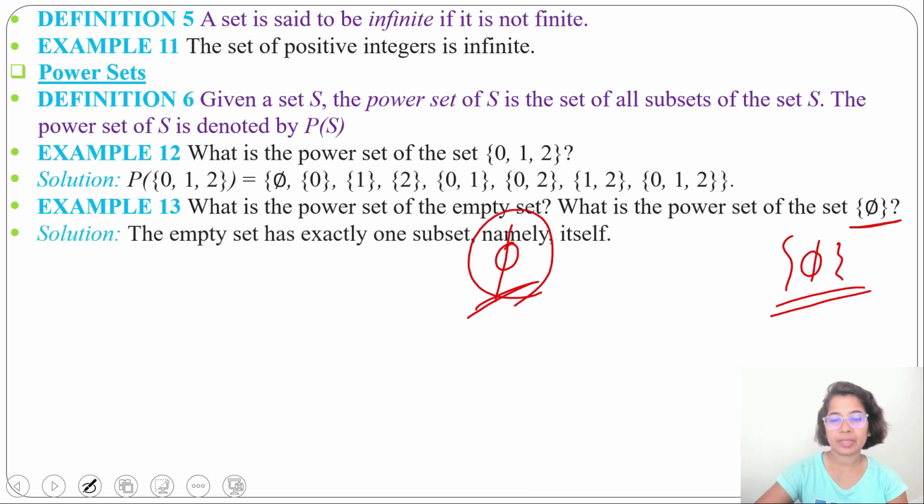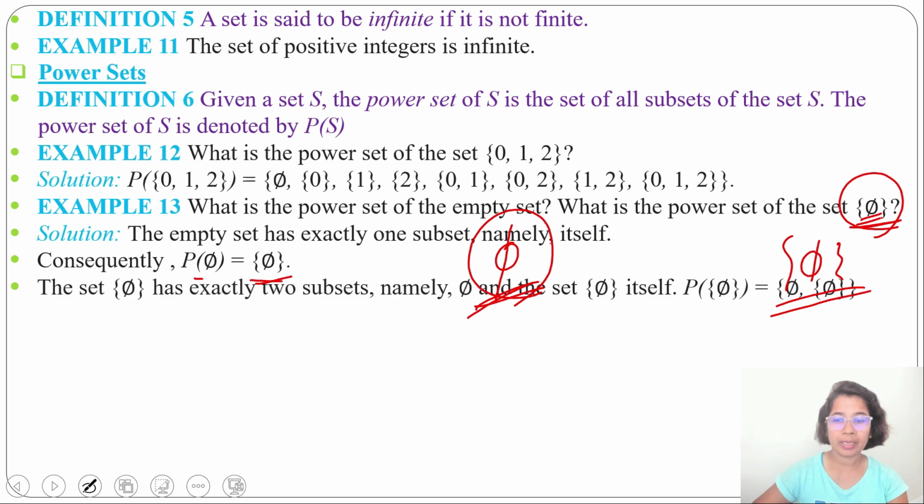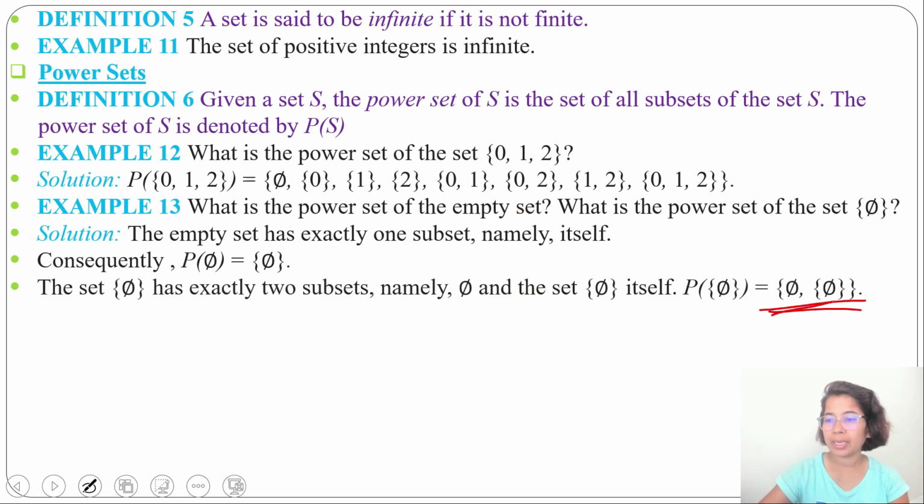Now the power set of the empty set: its subset will be the empty set. So P of the empty set will be just the empty set. Now the power set of the set containing the empty set: this is one element. So there will be 2 elements in its power set. One is the empty set, as the null set is a subset of every other set, and one is itself.